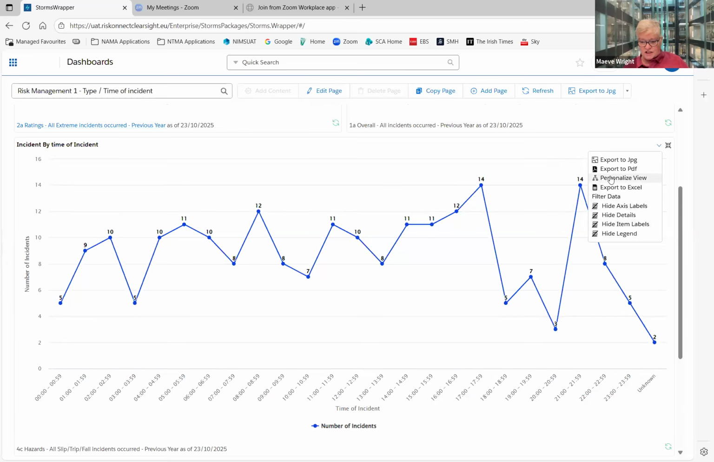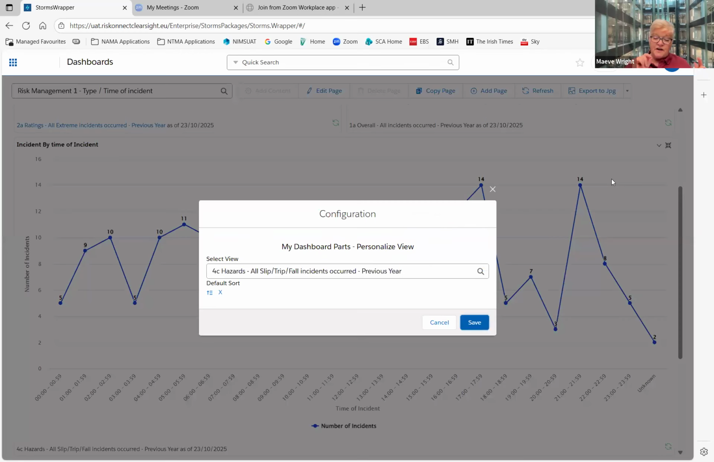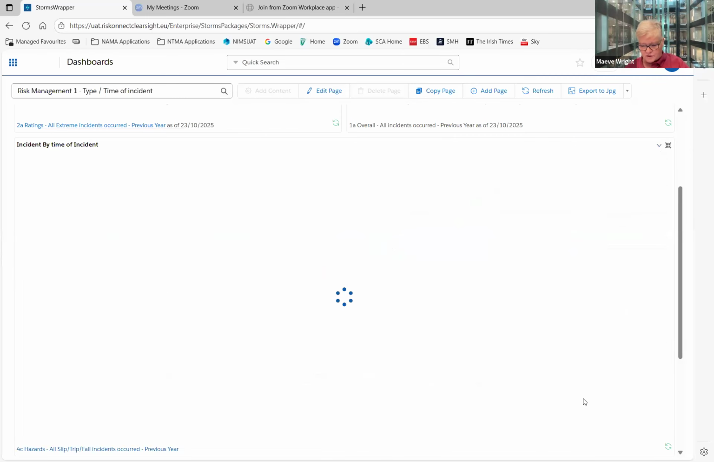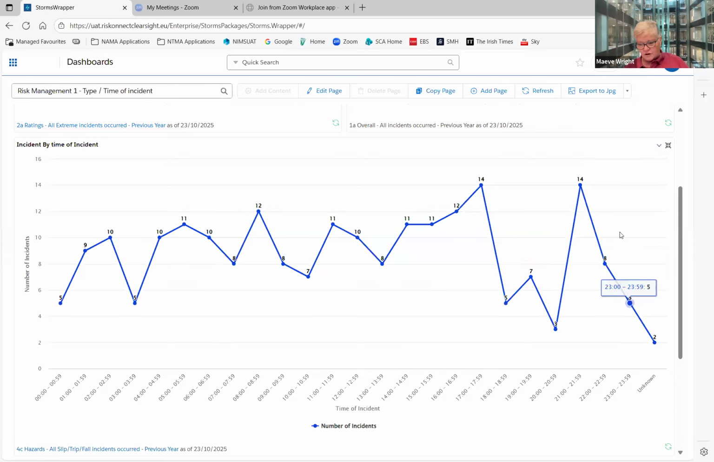If you wanted to get time frames on your slips, trips, and falls, you can do so. Again, just personalize it. You find the graph that best displays your information. We go down, there's our slips, trips, and falls. We click on save. Actually, it's pointing towards slips, trips, and falls already. It's going to refresh, and there's your graph.